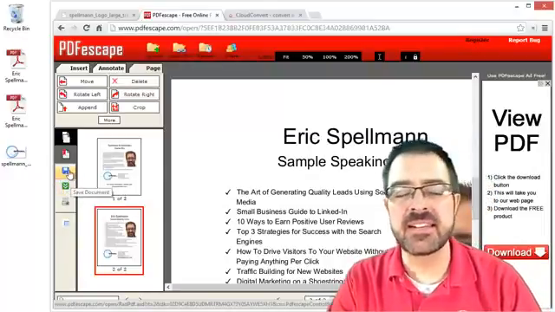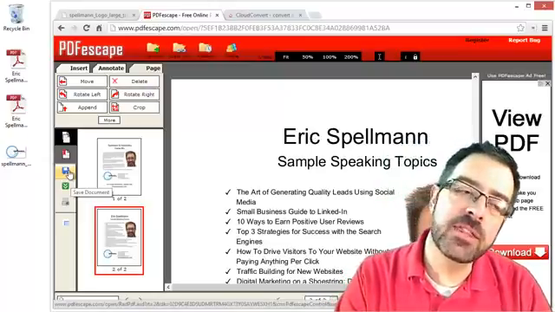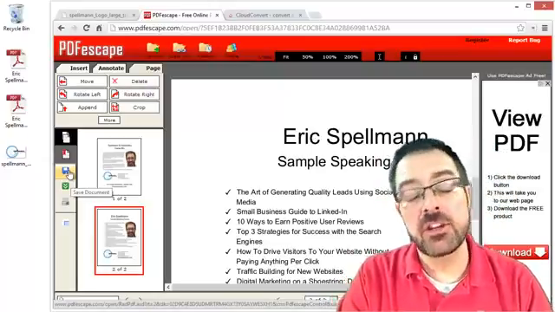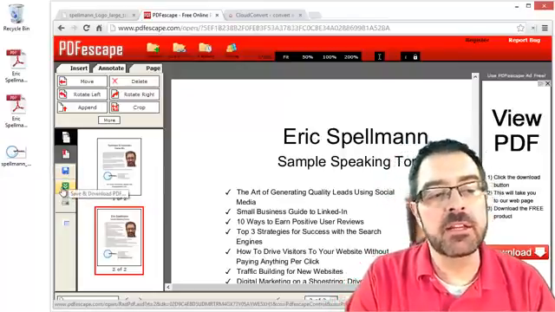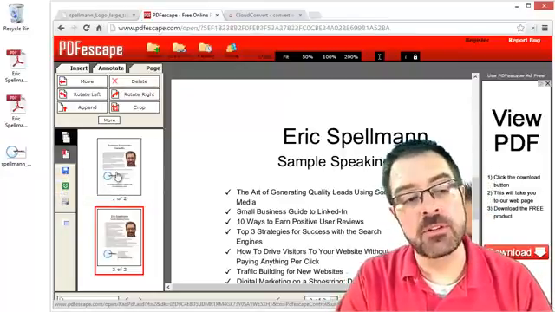Now don't confuse this little disk here, because when you save it with this, you're basically saving it online. And you can create an account and save a few files online. But what I typically do is save and download the PDF, and it would save it as 2.